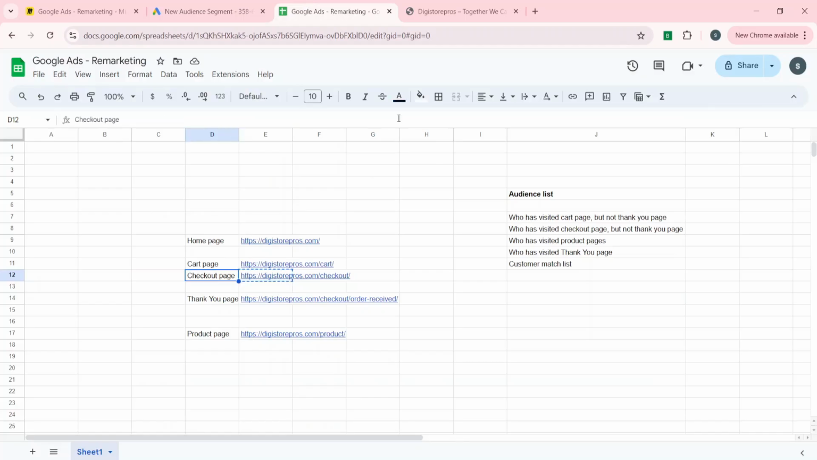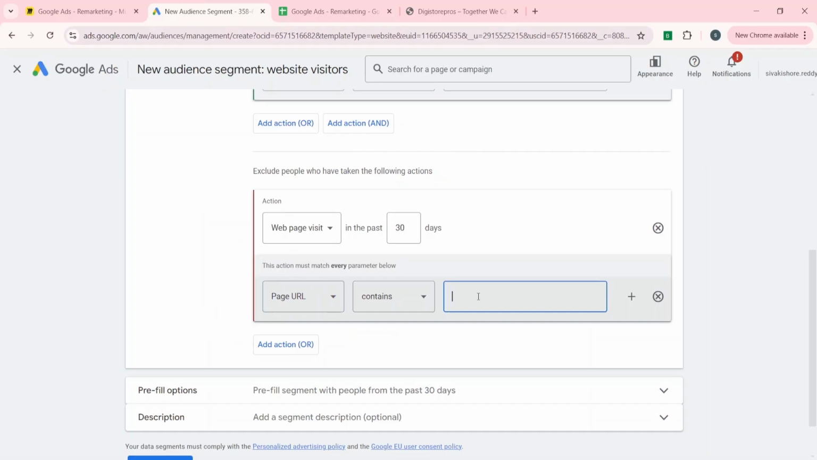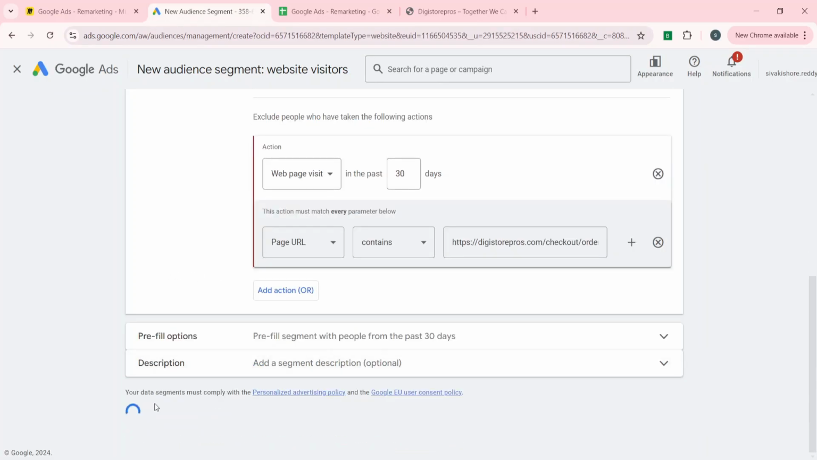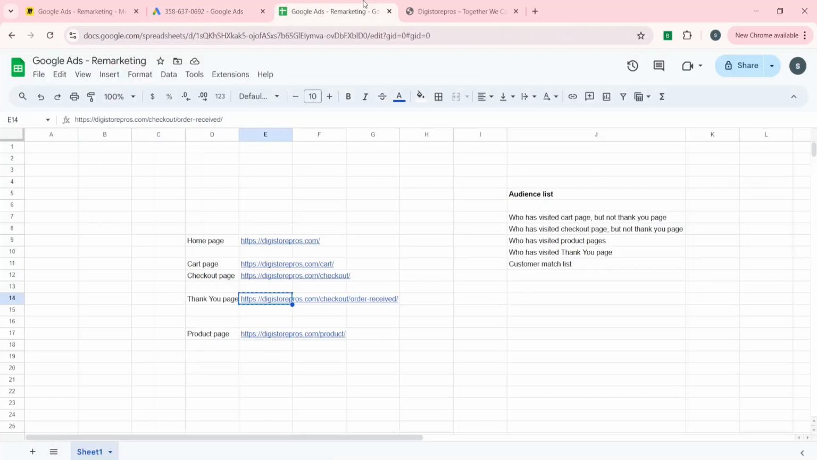And next is the thank you page. So paste, that's it. Create segment. So this is another segment. Let's create another segment. These are very simple.